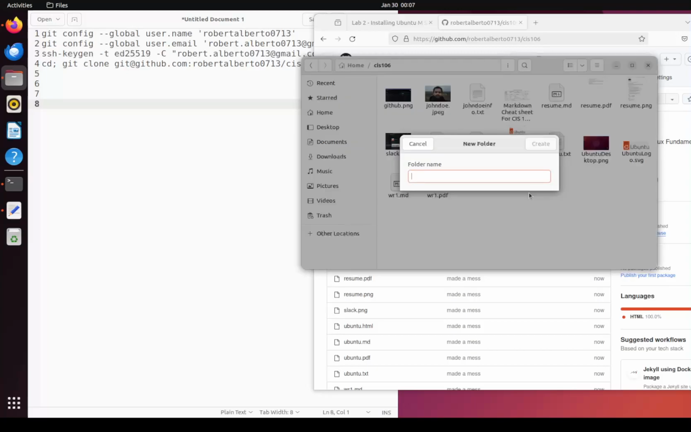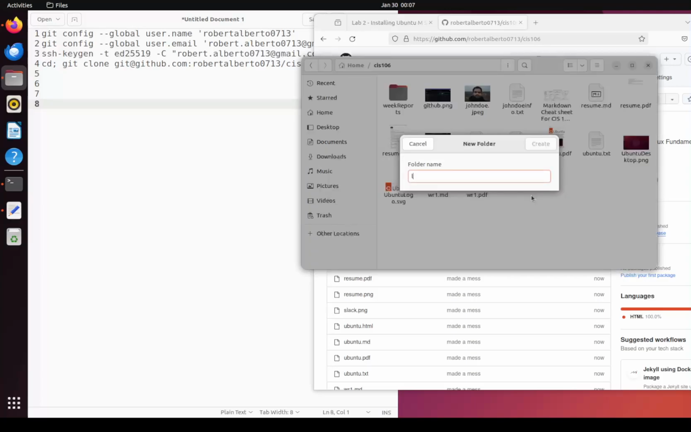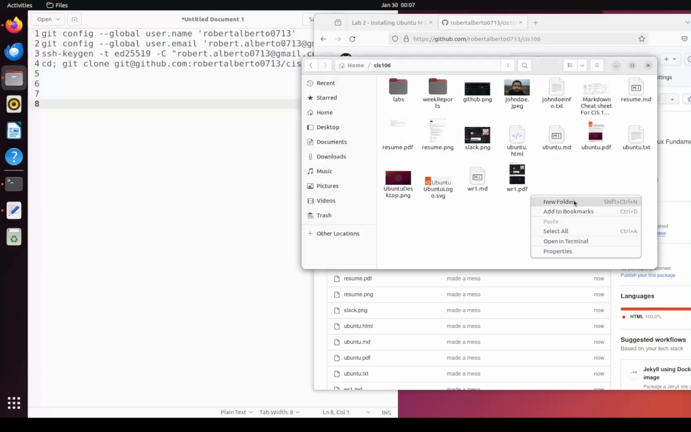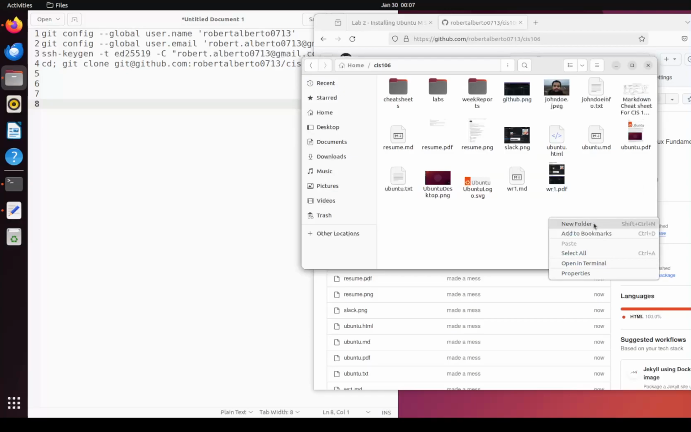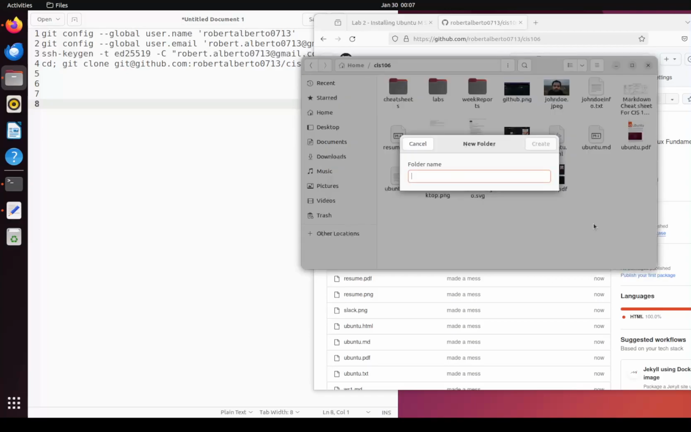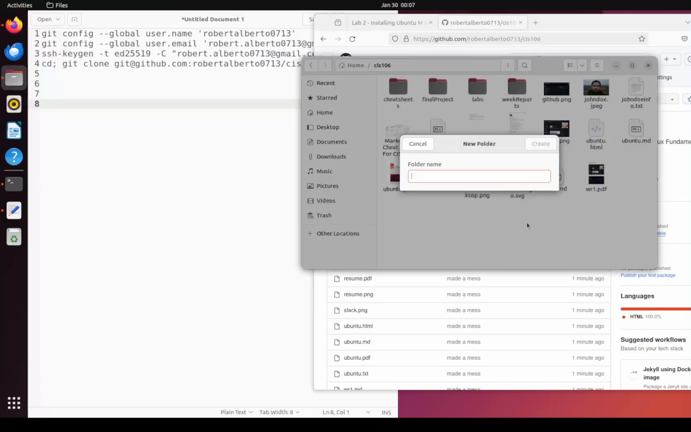So we're gonna create a new folder. This is gonna be a master folder for week reports. All one word, please, no spaces. And then labs, good. And then we are gonna have also a folder for cheat sheets. And then we're gonna have a folder for your final project. Although this is gonna be empty anyway for now, so you're not gonna see it in GitHub. And then one for notes.